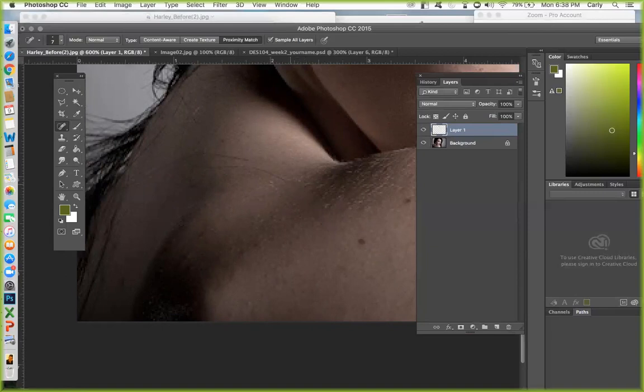And I'm using, again, the proximity match option that's available at the top of the screen. And I'm making my brush just ever so slightly larger than the thing. If I make my brush too large, your picture is going to start looking very blurry and blotchy, which is not good. So we just want to do just a little bit at a time.